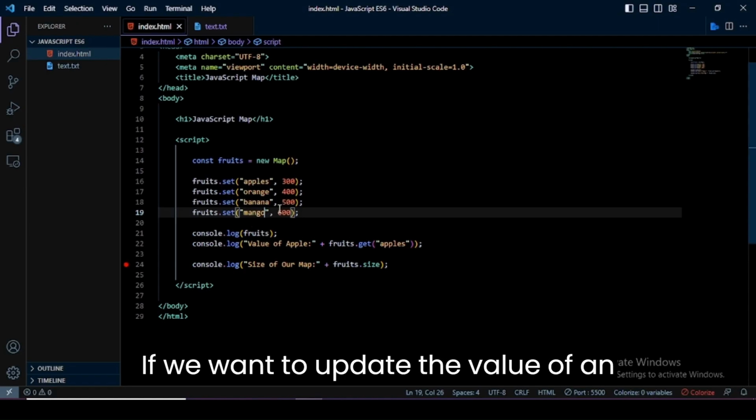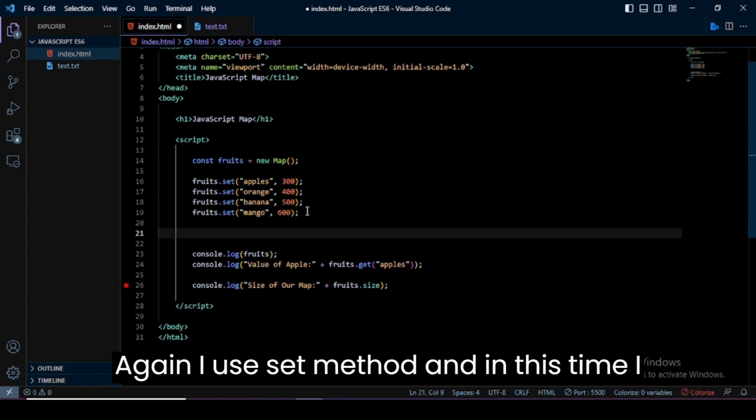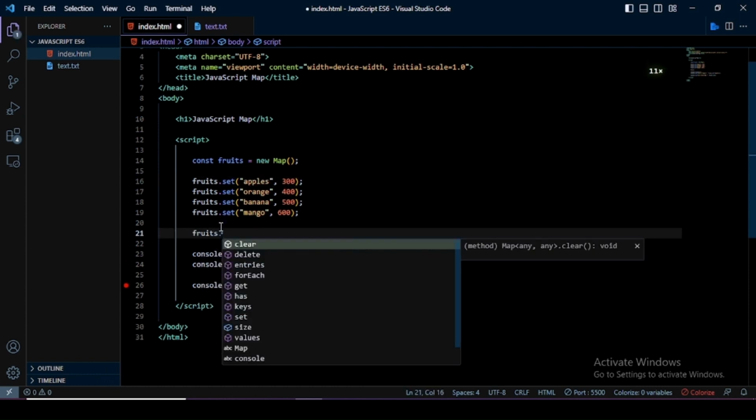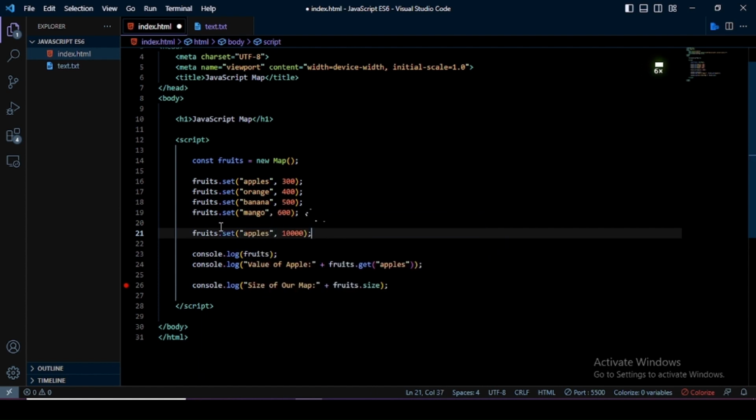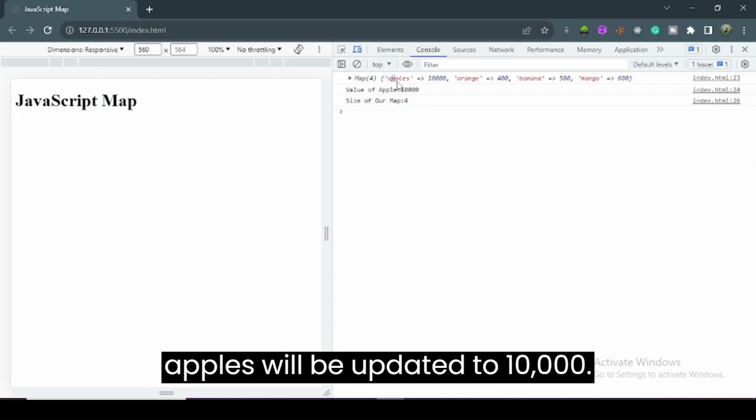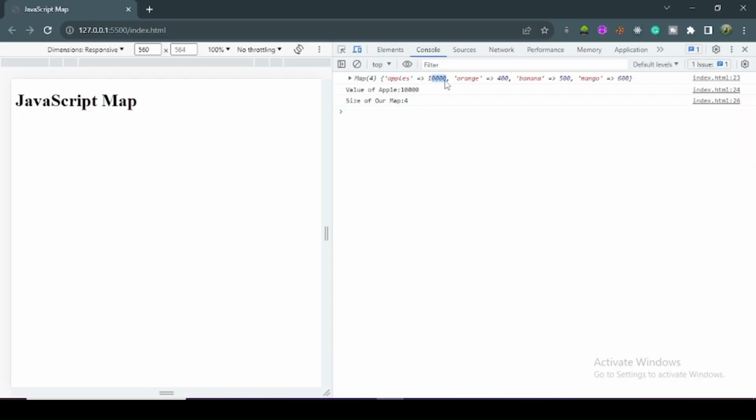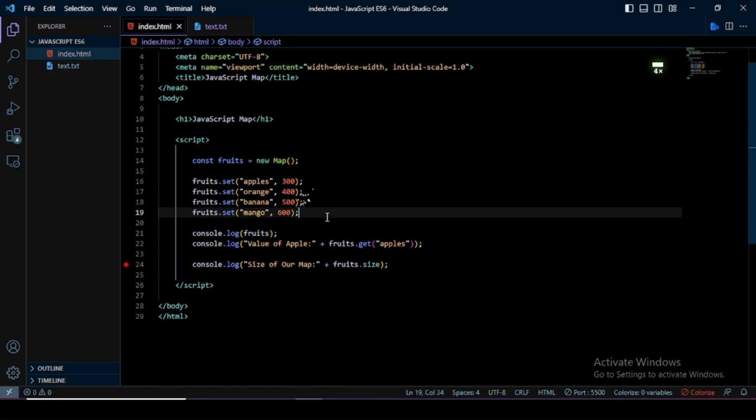If we want to update the value of an element, for this we can use set method to update it. Again I use set method, and this time I update the value of apples. For this, you keep in mind to pass the same key. In console you can see the value of apples will be updated to 10,000. I remove this line of code.